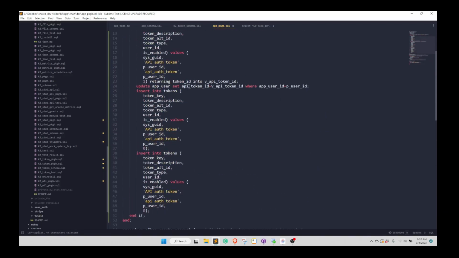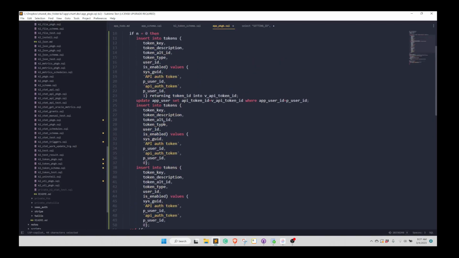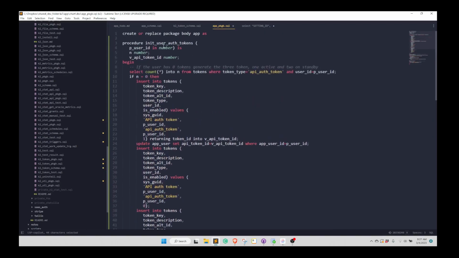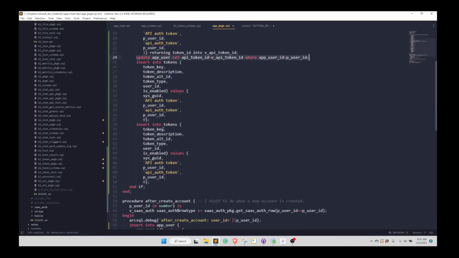And it looks a little ugly because, you could say this is redundant, but it is a little redundant. We could turn this into a procedure and call it 3 times, but we're just going to go with the insert statements for now. And what we're doing is we're enabling one token, so we're inserting into the token and returning the token ID, and then we update the app user with that token ID. So this is when a user account is created, and then we create like 2 standby tokens that are not enabled, so enabled is 0.